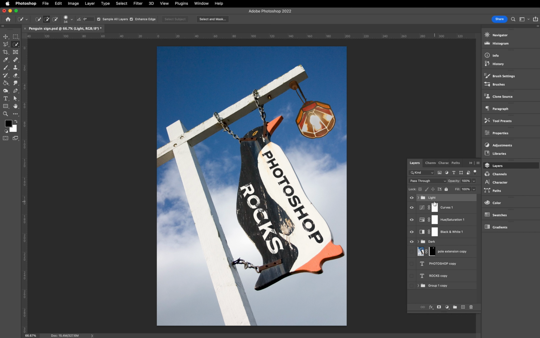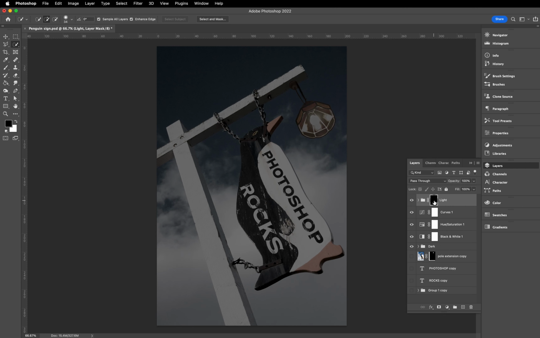But we're going to add to this group, the light group, a layer mask. So click on the layer mask icon at the bottom, and that adds that mask to the whole of that group. And we're going to want it to be filled with black. So I can do that by going Command I or Control I on a PC. And then we've got a mask over the whole lot. So it's now hiding that, so we're back to nighttime.